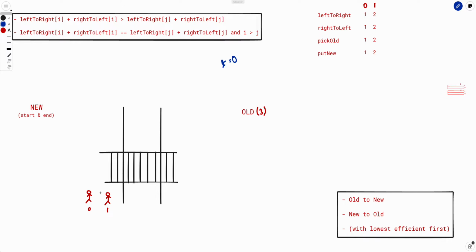Now, what would happen at t equals to 0? At t equals to 0, because efficiency of 1 is less, it will cross the river. Now, how much time would it require for worker 1 to cross the river? 2 units, right? 2 units of time. So after 2 units of time, the worker 1 would be at the right side of the river. So basically, at t equals to 2, this is the state, right?